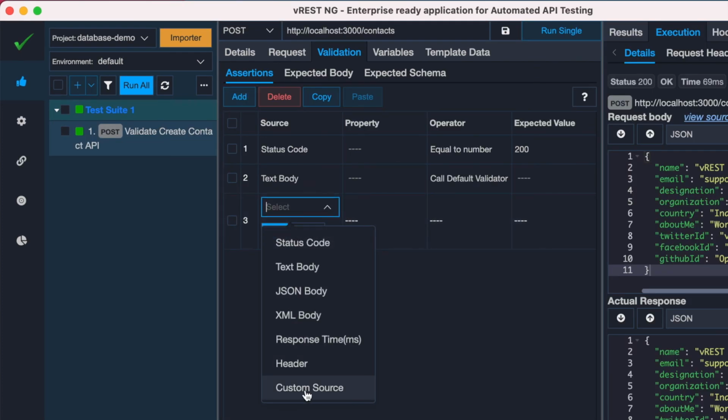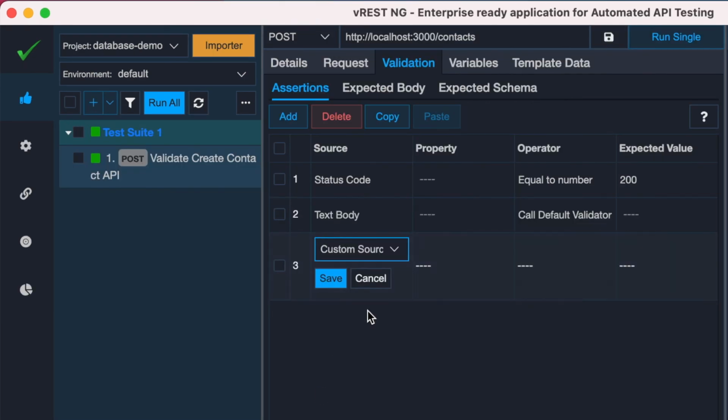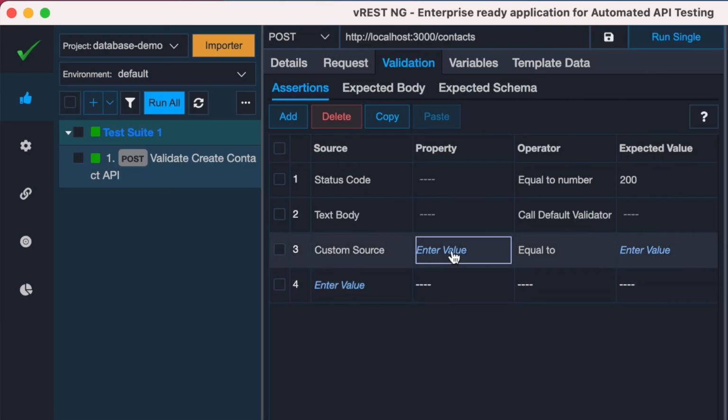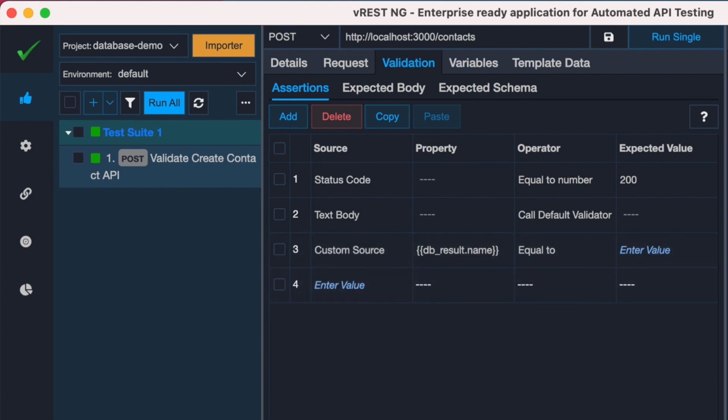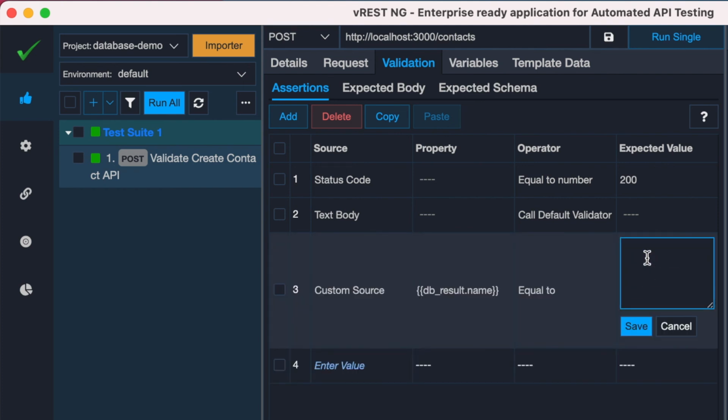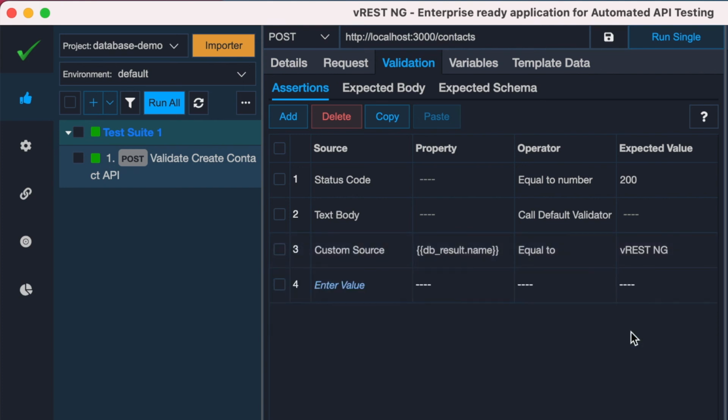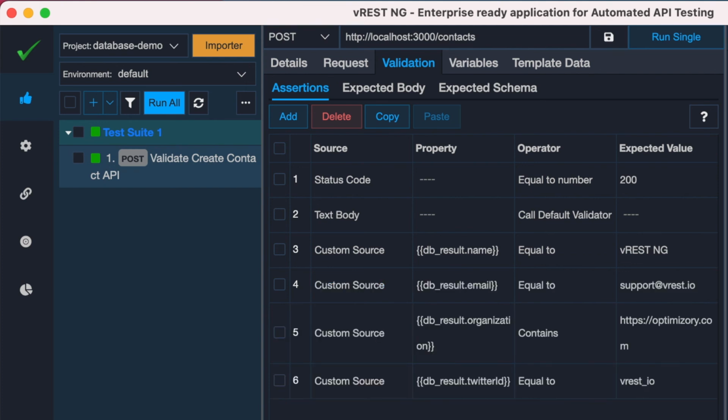For database validation we will use this custom source as a source, and in the property column we may specify any variable. So for our purposes let's specify db underscore result, which is our variable, and let's try to validate a field in that particular record. Say we are going to validate the name field, and let's specify it in the expected value as vREST. Similarly, we may add other assertions as well for other fields in the record. So in this way you may validate the database state in vREST application.